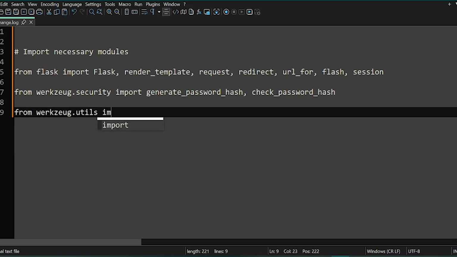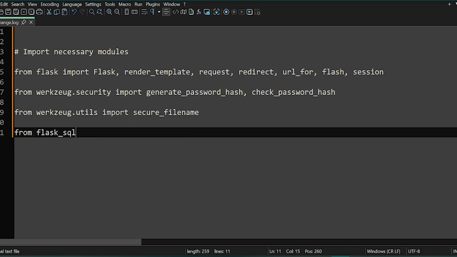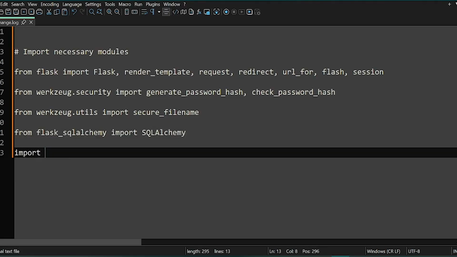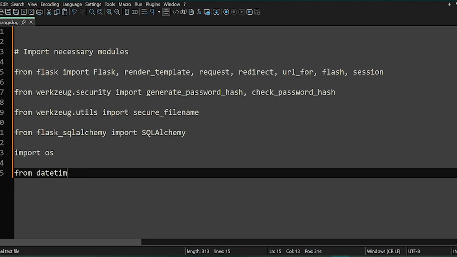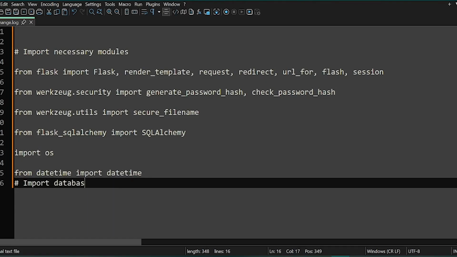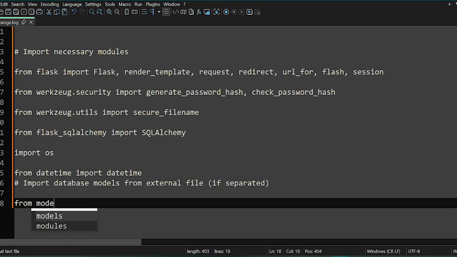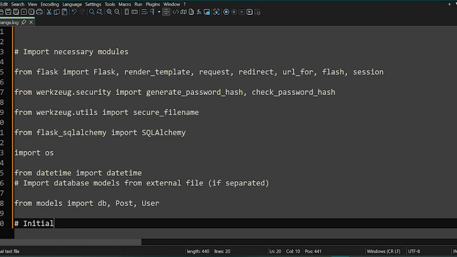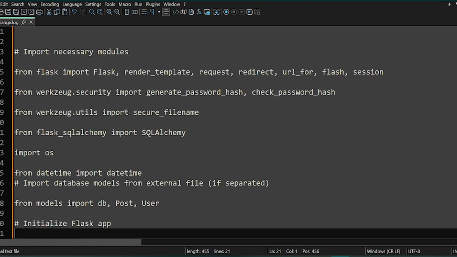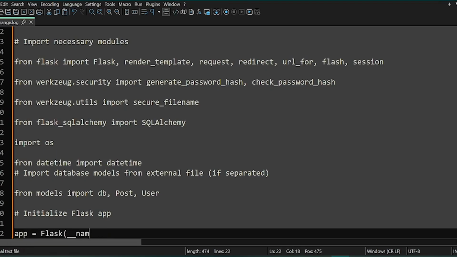So from werkzeug.utils we import secure_filename, and from flask_sqlalchemy we import SQLAlchemy. It will be our database manager, and from datetime we need to import datetime. Simply, this means that we are importing the database models from an external file, so it is separable. And from models we need to import db, Post, User. And we need to initialize the Flask app.